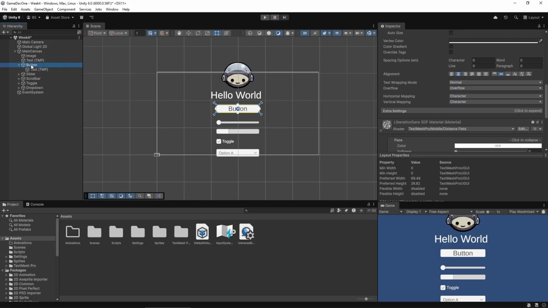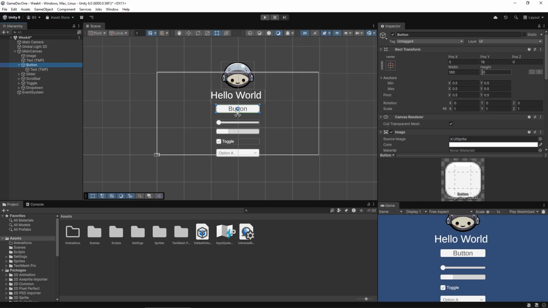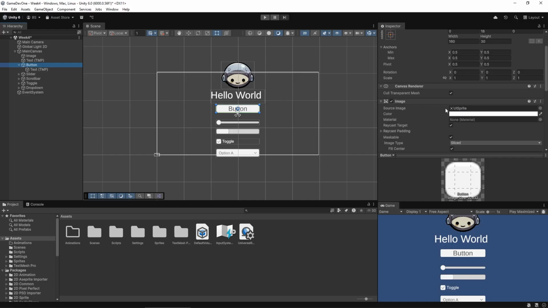Now, if we take a look at the button itself, there'll be a couple of things that we see here as well. The button, again, has a Rect Transform like everything else, and it actually has an image component as well, which is exactly the same as this image. This image here is just an asset with the image component. Well, this button has the image component as well.